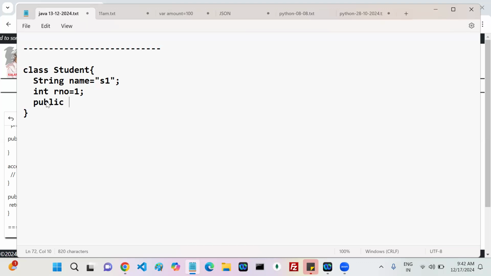Public access modifier. Next, public void. Next, getInfo, get student info. Okay, the next one is like you can write it.